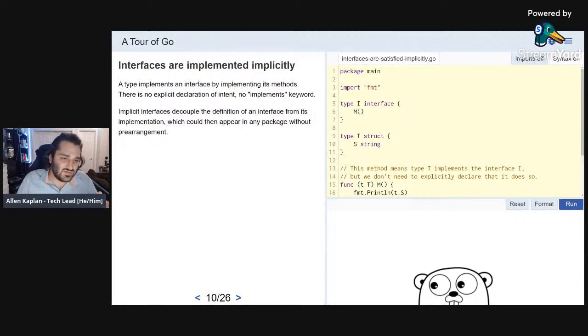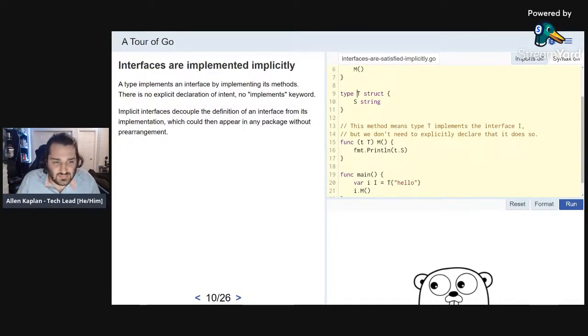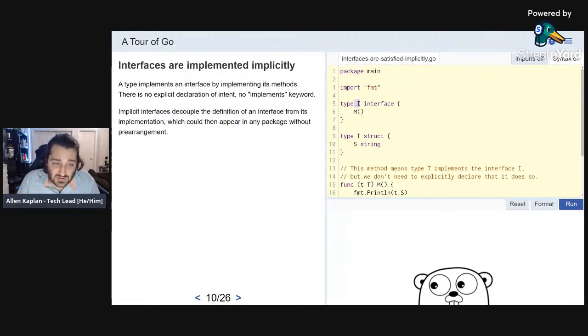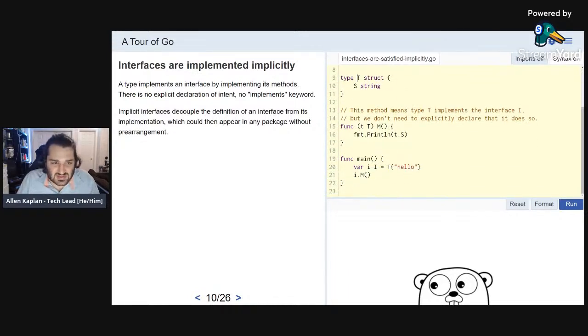So if I have an I interface that takes an M that returns nothing, and I have a type T, which is of type string, this method for T called M implements the I interface I, right? This is I for interface, M for method, T for type, S for string. So because the type has the method, then it fulfills the interface.